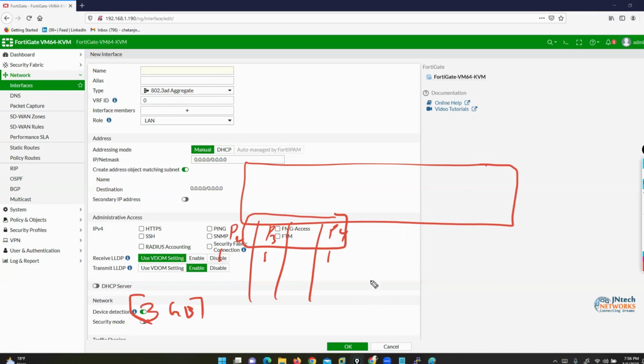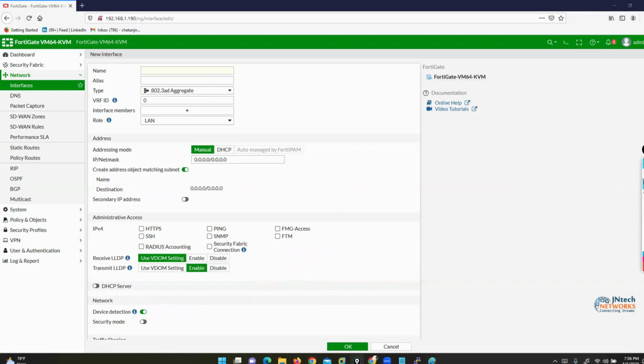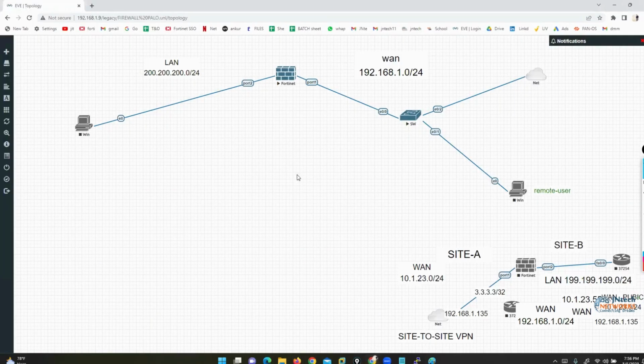So let's create Ether channel. Wait, guys, I need to add more interfaces because I have a single interface here. Wait, please wait 2 minutes.